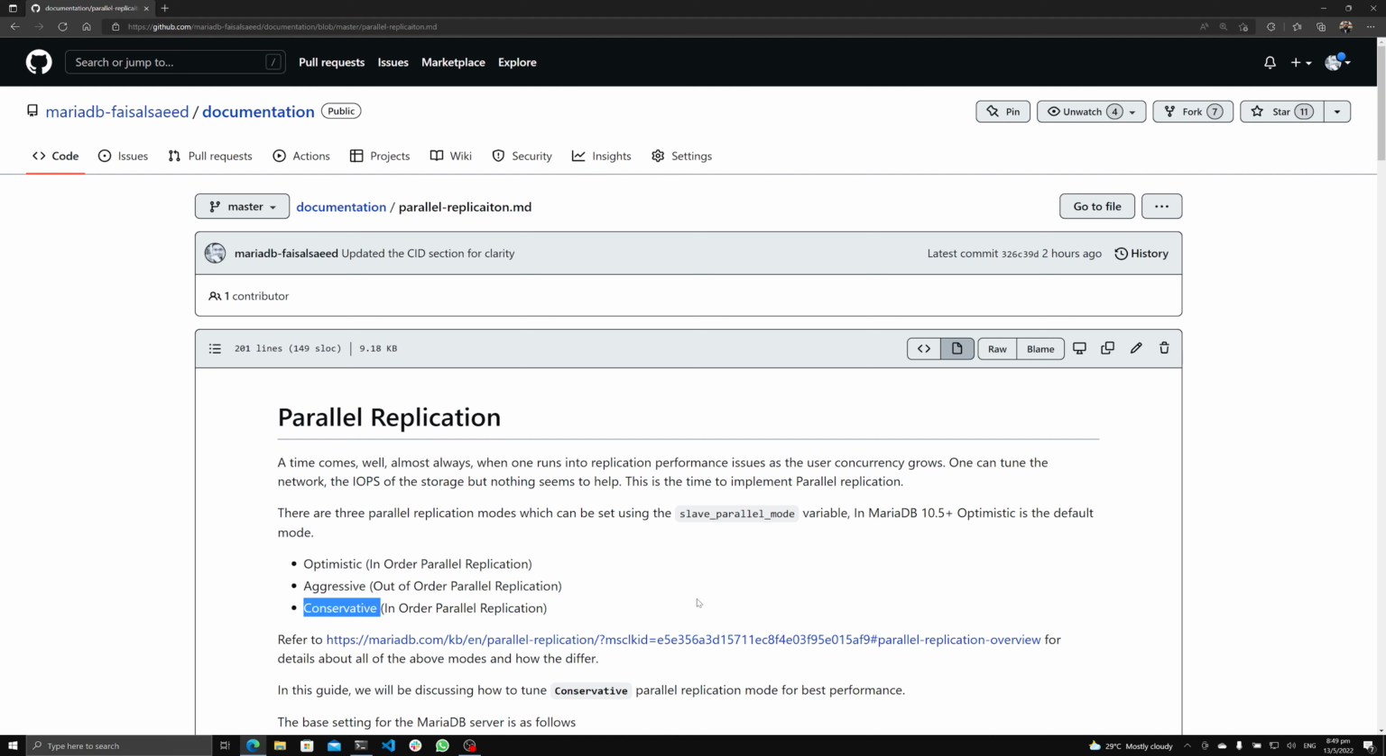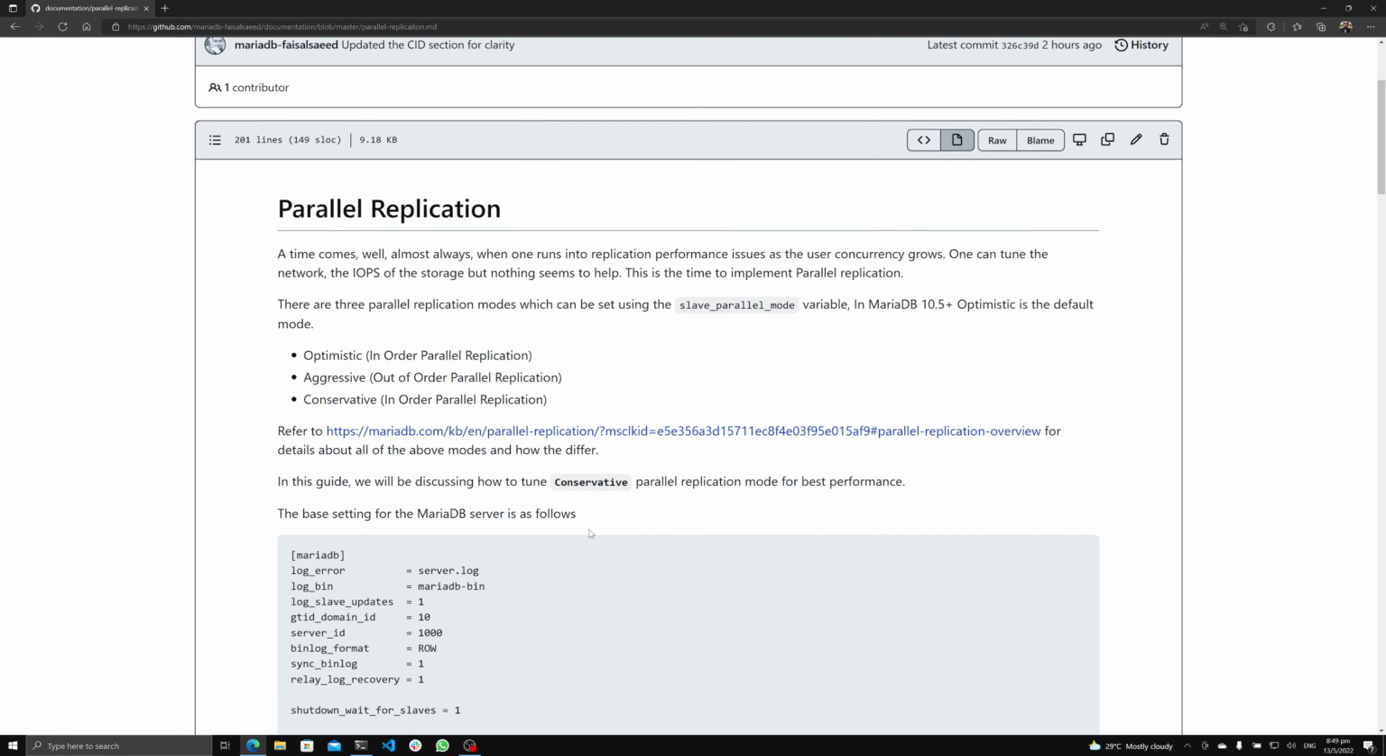So it's safer to stick with conservative for now, until optimistic is thoroughly tested and becomes much more stable, and it can handle many different scenarios. So just make sure that whenever you are using MariaDB server 10.5 or higher, you use this variable to configure your default parallel replication mode to conservative in your server.cnf file. I have also embedded a link here to the parallel replication page in the MariaDB documentation, which discusses all these three modes, what the primary difference between the three is, and which one to use when, right? So all those things are there.